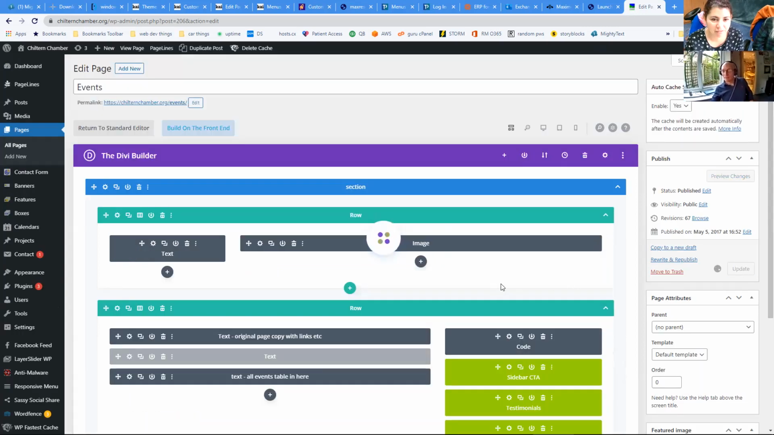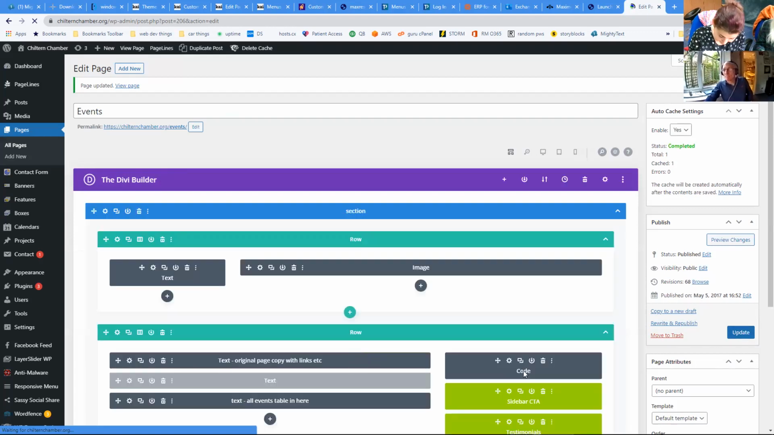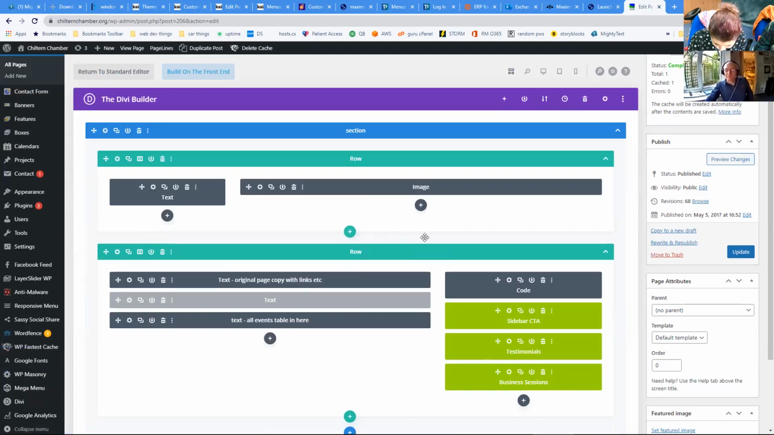Don't forget, if you do anything in the Divi Builder, you have to save whatever you do in the module, as we just did, and then you also have to update the page. It's not saved until you've updated the page, which is the big blue button on the right. So save module, then update page.